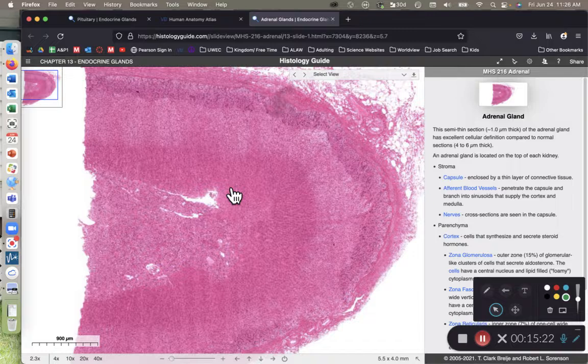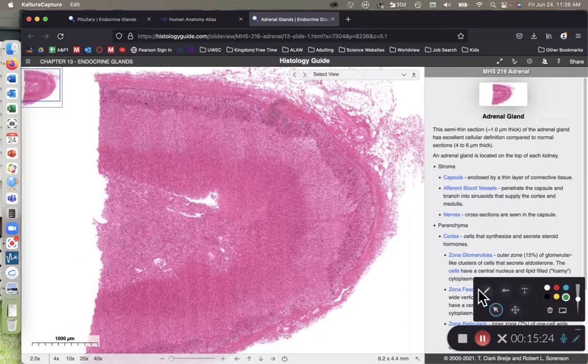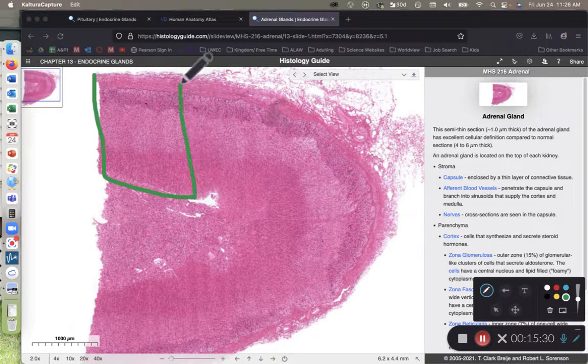I should zoom out just a skosh here. There we go. So in green, I'm just going to go ahead and highlight a section of the adrenal cortex right there. And then let's go with blue. Here in blue, I'm circling or highlighting a section of the adrenal medulla. So these are two broad regions.